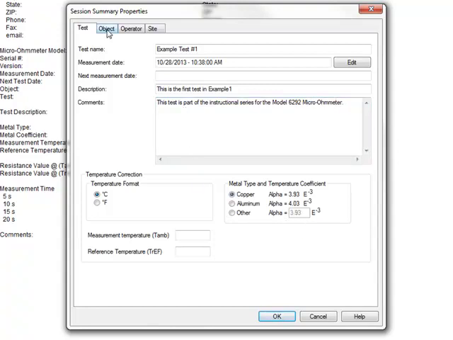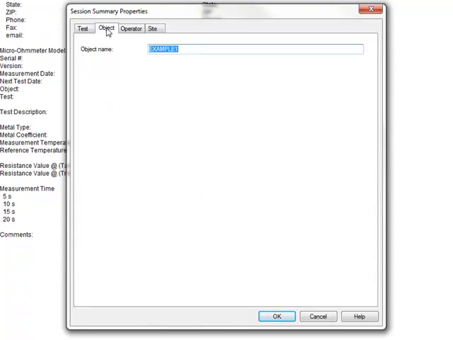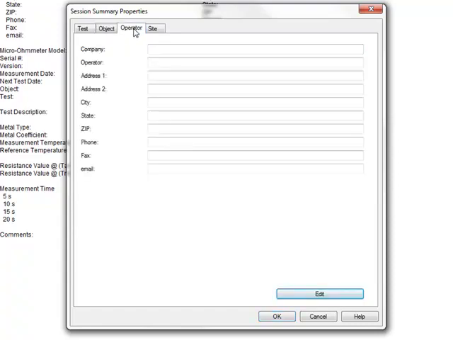The Object tab lets you change the name of the object in which the test data is stored. In this case, we will leave the name of the object unchanged from the name we assigned in our earlier video, Example 1. The Operator tab enables you to enter information about the person who conducted the test. Initially, this tab is blank.